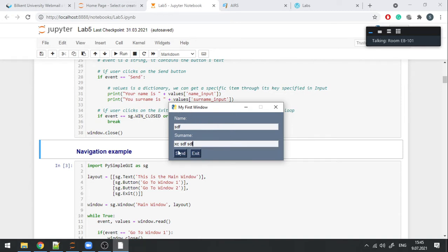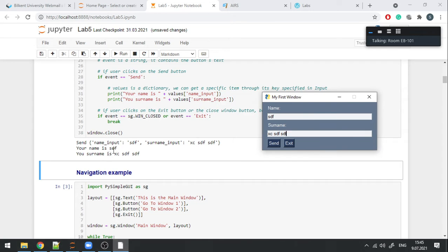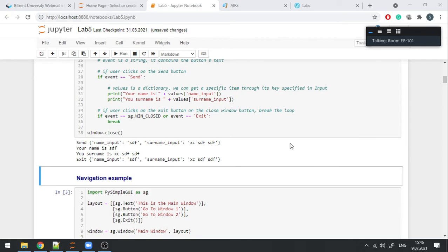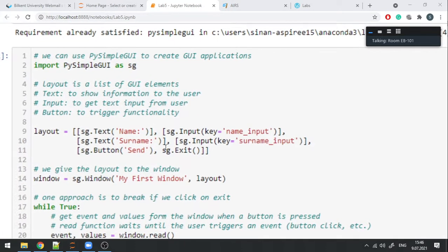Another thing, I have the buttons, the send and exit button, and if I click on the send button, it is actually going to print what I have written into the input elements. So we are going to see why it is printing that, but if I click on the exit button, then it's also going to close that window. So that's actually our layout.